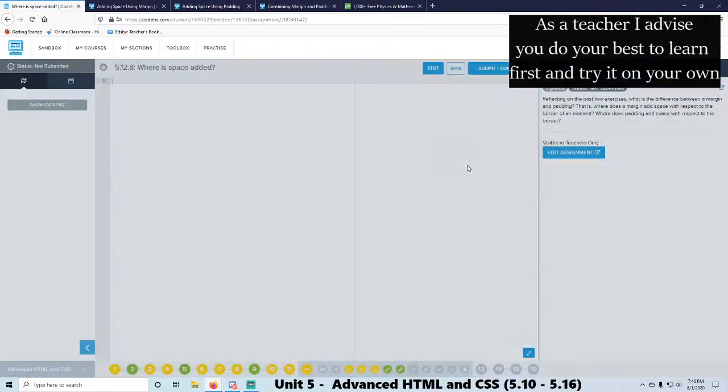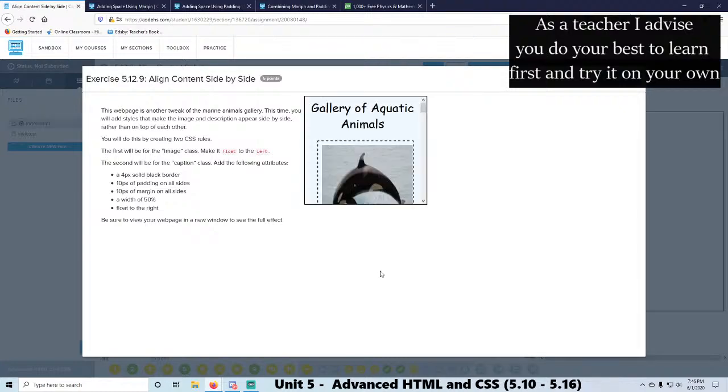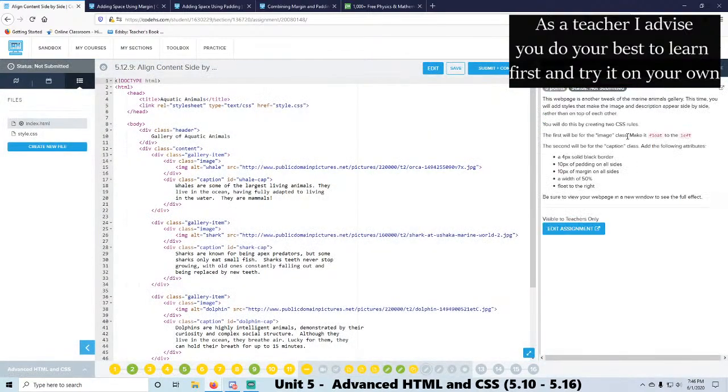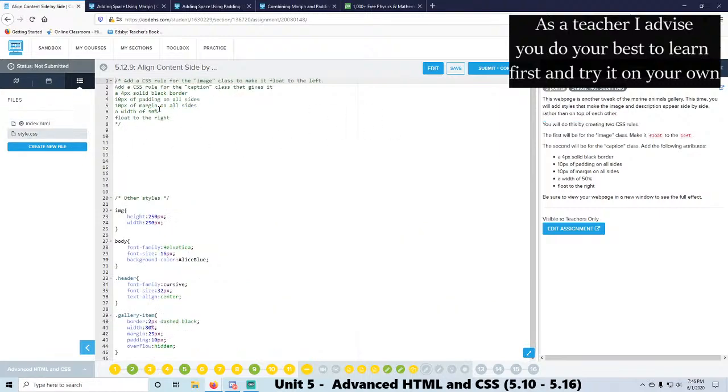We're going to skip the writing assignment. Line content side by side. All right, creating 2 CSS rules. Cool, it says right here. First would be for the image class to make it float to the left. And then the other one will be for the caption class. And for that one, we are going to do a 4px. So we really don't even have that much, to be honest.